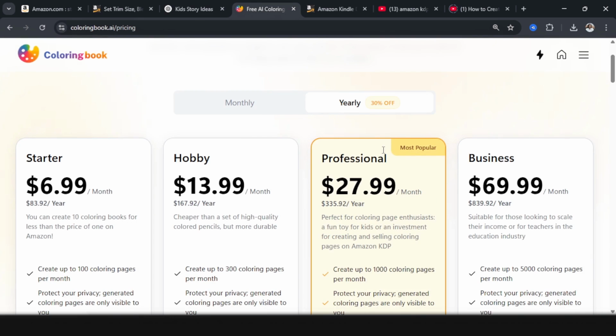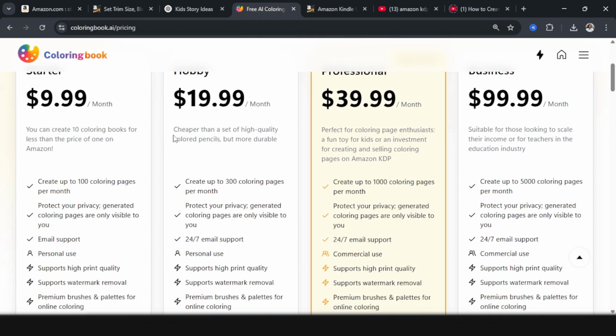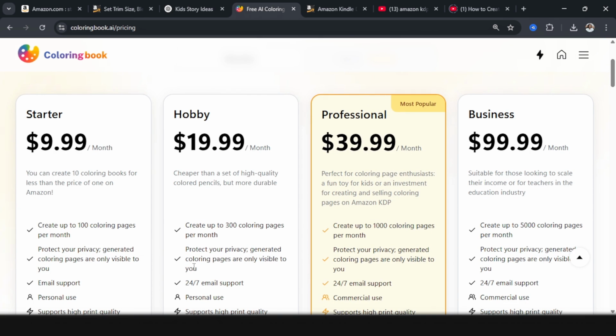So they have the monthly and the yearly. So with the yearly plan, of course, it's much more subsidized. However, you can also go for the monthly plan, where there's the starter, the hobby, the professional and the business, and of course the higher the plan, the more access to the features.